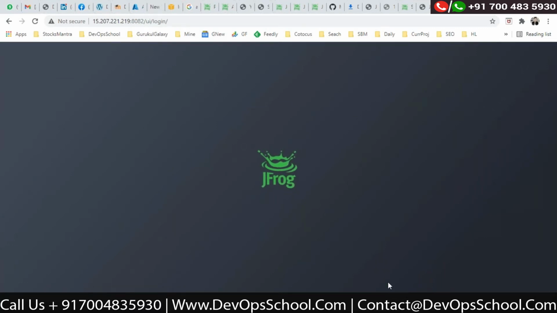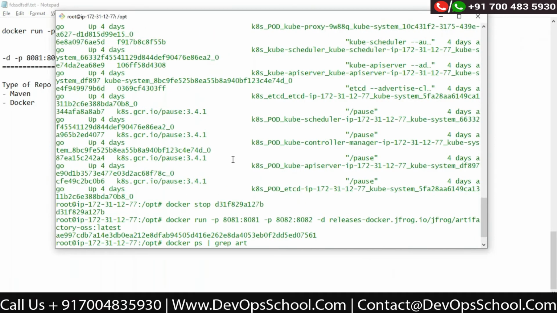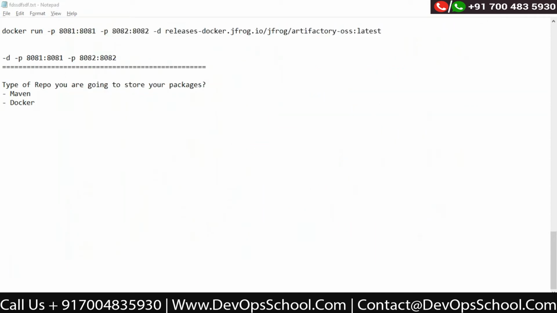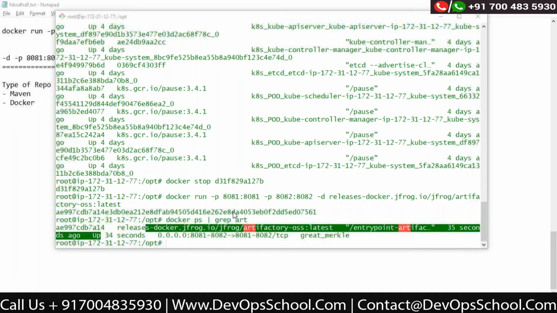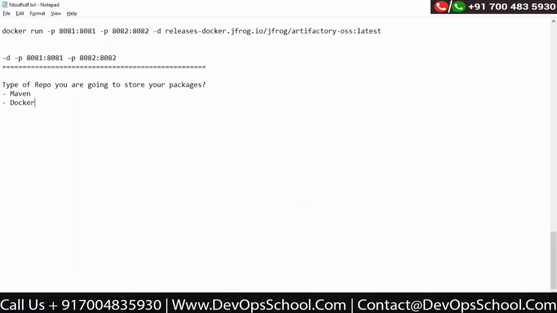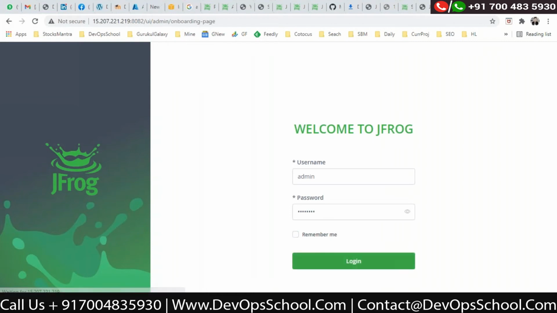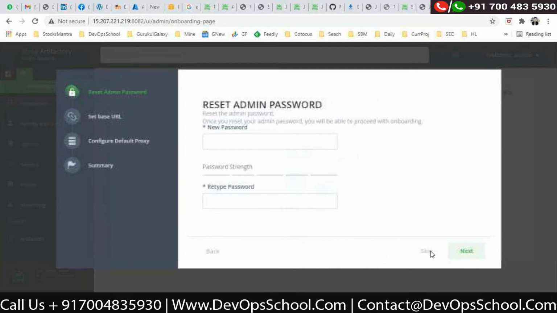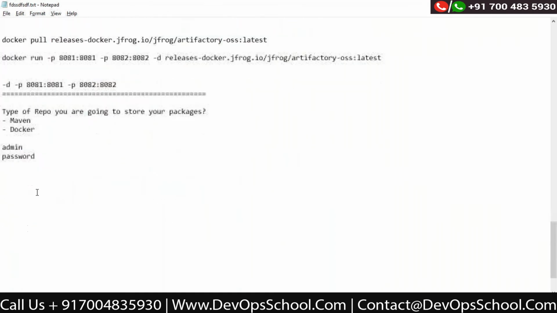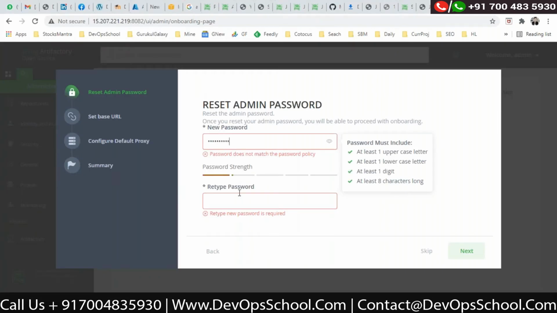Taking time. So now username is admin. Password should be password. Login. So admin, password. Get started. New password, right? So new password, I'm making it this one. Mind it here, I'm making this password. Done. Now set the base URL.